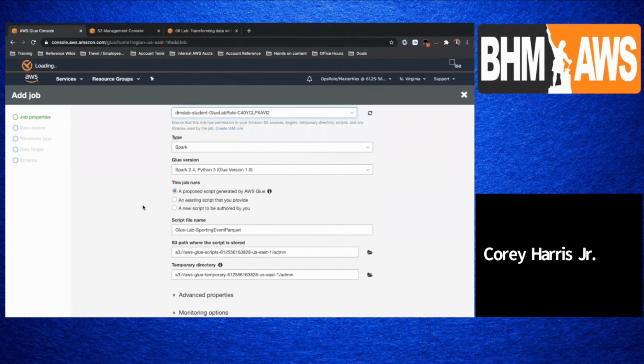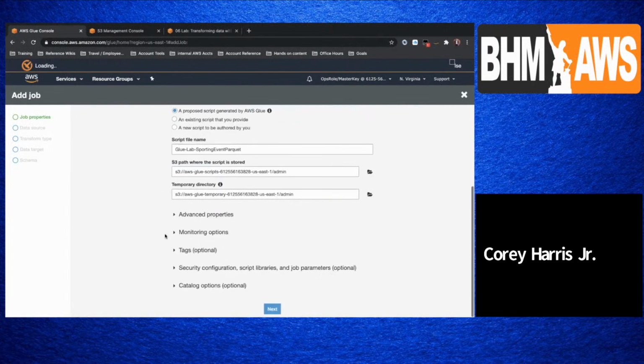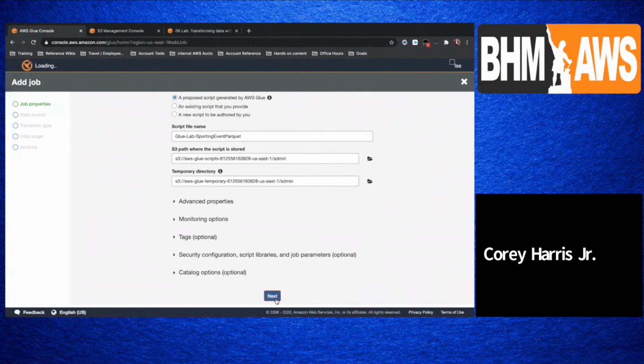You also have the ability to use a script from Glue. So Glue generates code on your behalf, which is why I think it's very useful for folks who aren't data experts, because you can even use it as a baseline to build your own custom logic. But again, it does a lot of inference based on selections that you go through in this phase. So I'm going to select propose a script generated by Glue, because I'm going to click a bunch of options, and I want Glue to do a lot of the work for me. So let me go next.